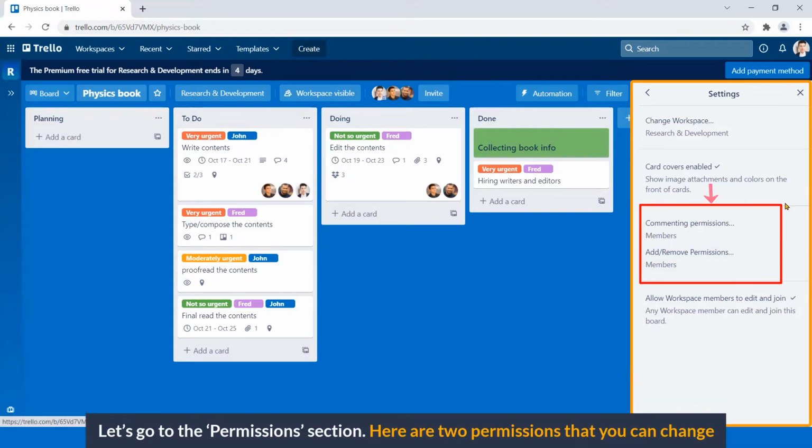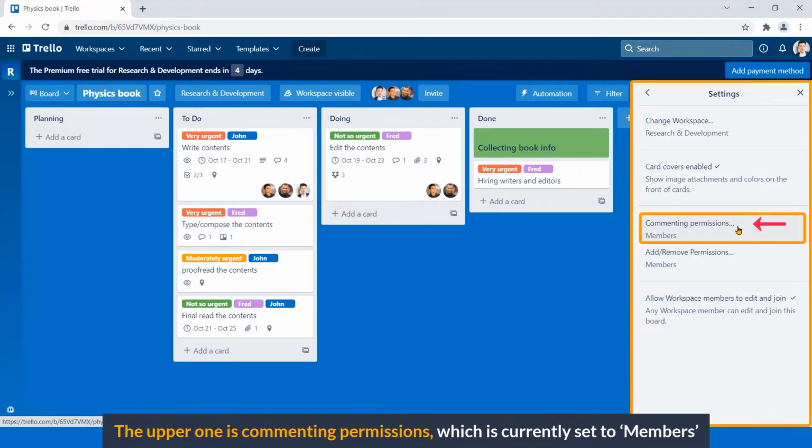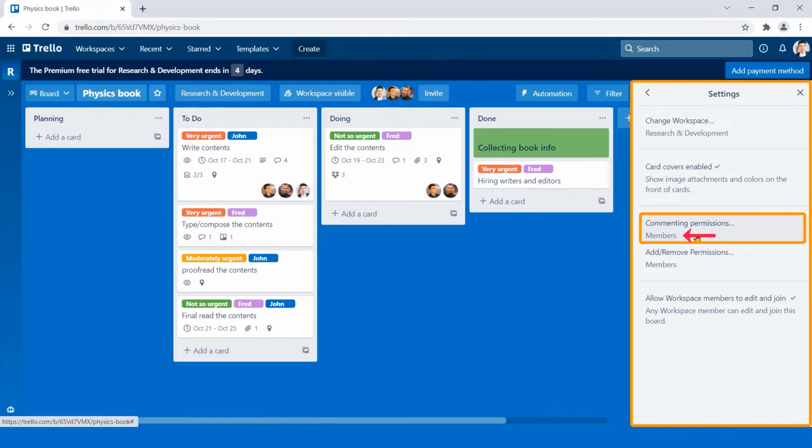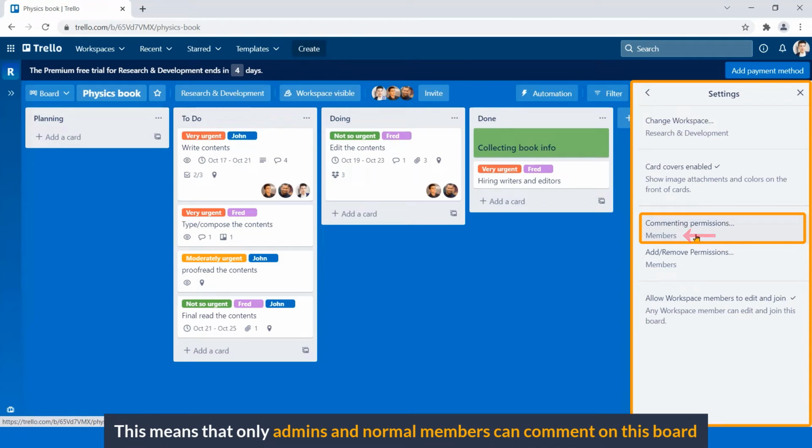Let's go to the permissions section. Here are two permissions that you can change. The upper one is commenting permissions, which is currently set to members. This means that only admins and normal members can comment on this board.